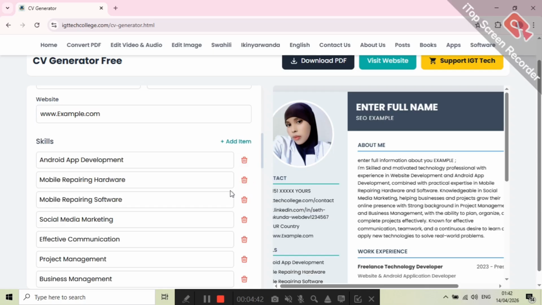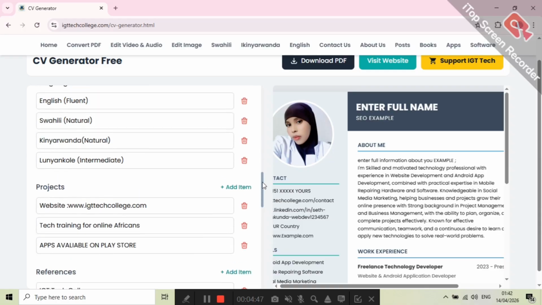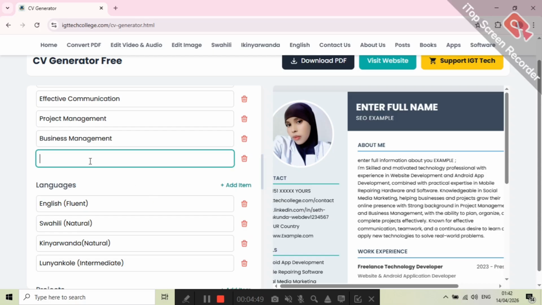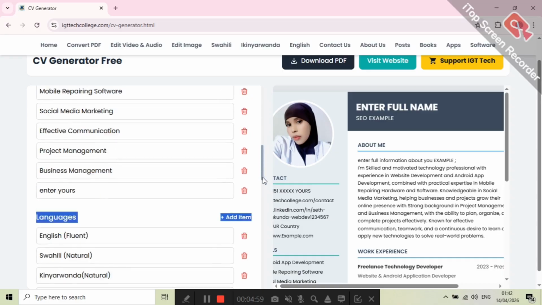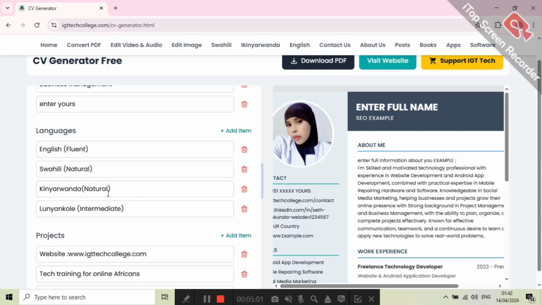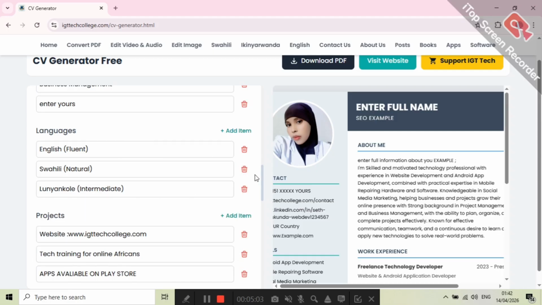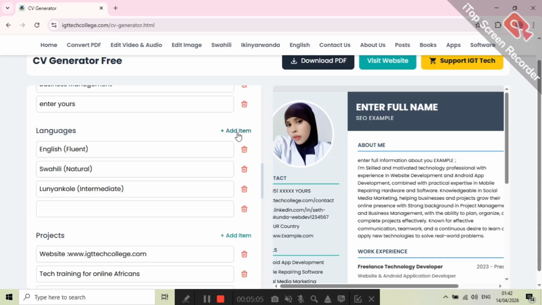So skills, you can delete skills or add skills. See here, see add items. Enter your skills. Scroll down to this add item. You can add even a language. You can delete a language or add a language. See, add item, let me put French. Yeah, then scroll down or delete.